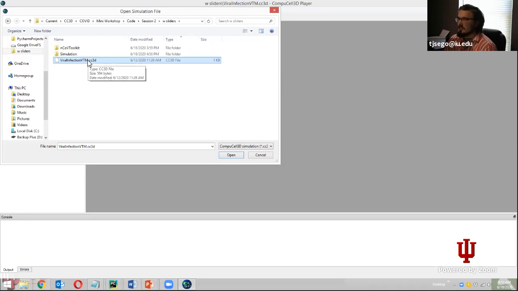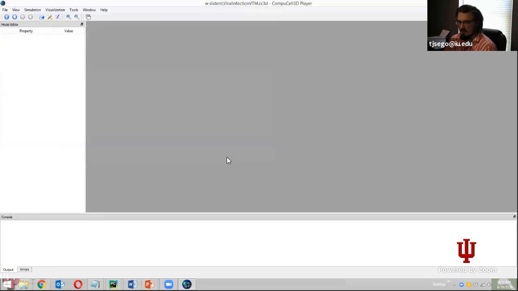Every CC3D project has a CC3D file, and this file specifies all of the simulation scripts that define the simulation. So in Player, we can click viral infection vtm.cc3d, select it, and click Open. If you were successful, then you should see in the top right that it reads CompuCell3D Player, and it should say viral infection vtm.cc3d.